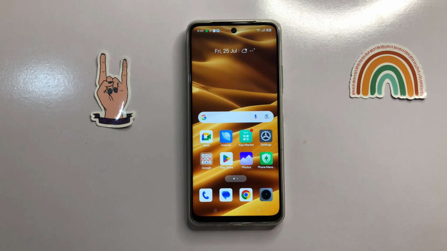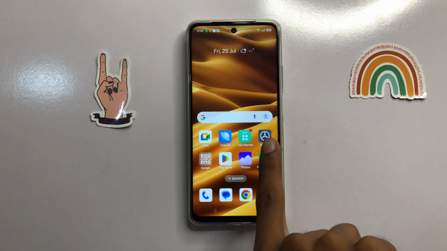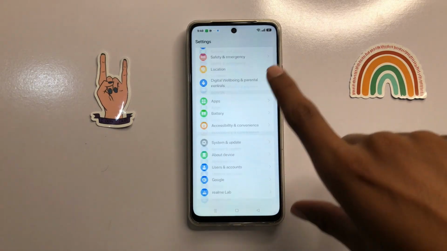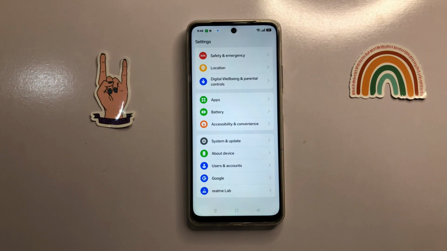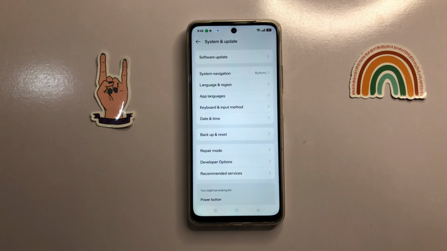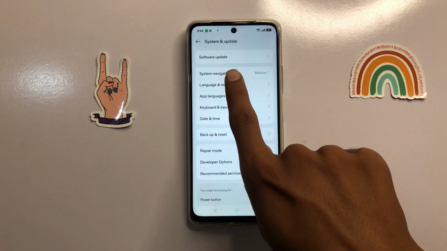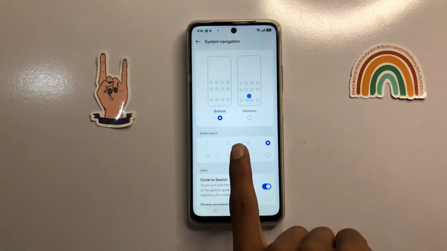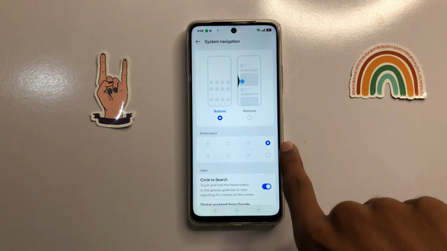First of all, open settings. In settings, scroll down and here you can see the option System and update. Now click on it and then click on System navigation. Now here you can see you can select buttons, and now here you can change your button layouts.